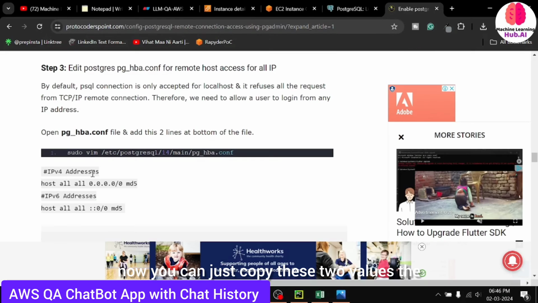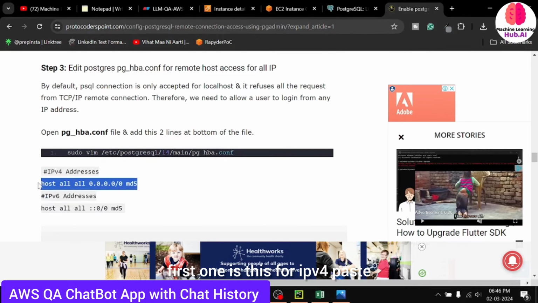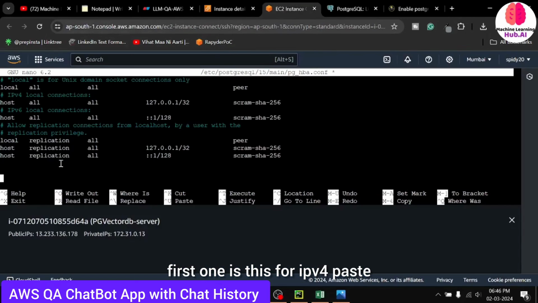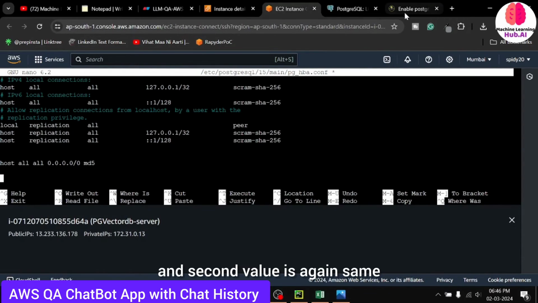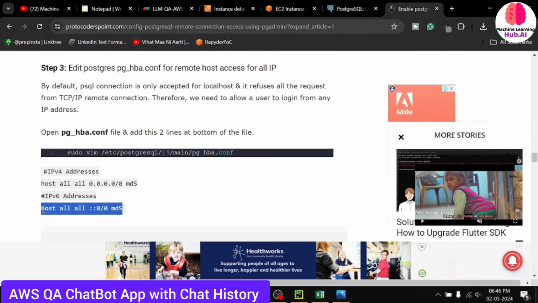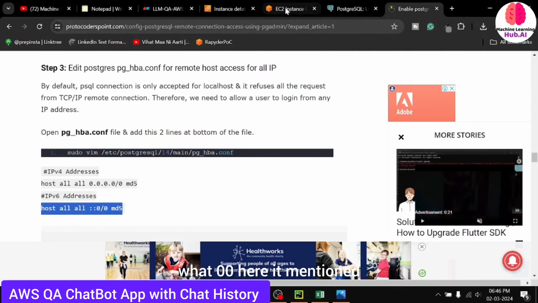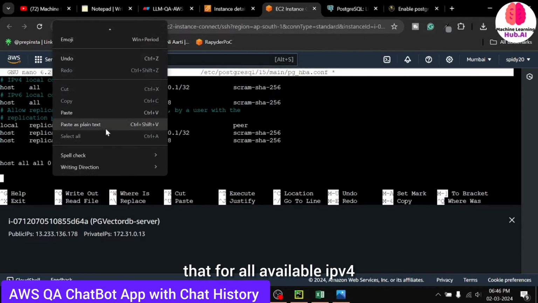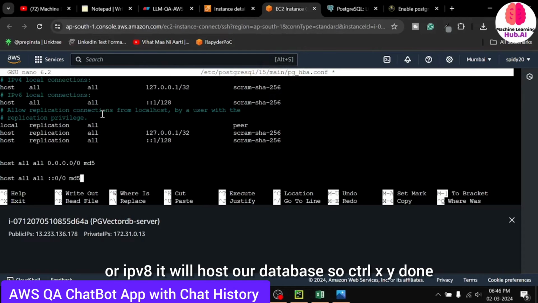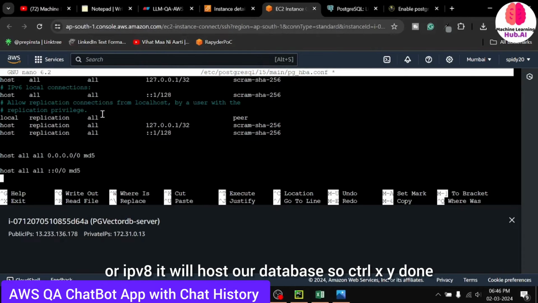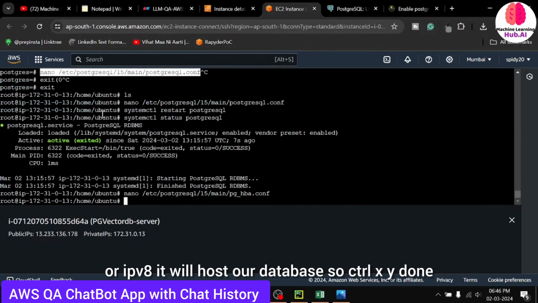Now you can just copy these two values. The first one is this for IPv4, paste, and the second value is again the same for host all. So 0.0.0.0/0 here mentions that for all available IPv4 or IPv6, it will host our database. So Control X, Y, done.